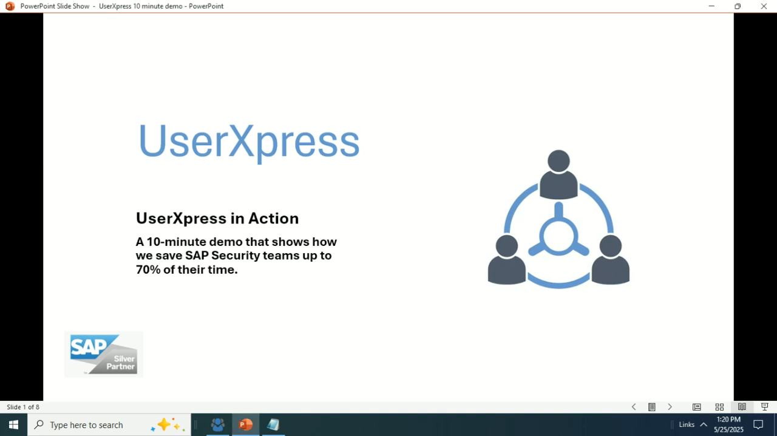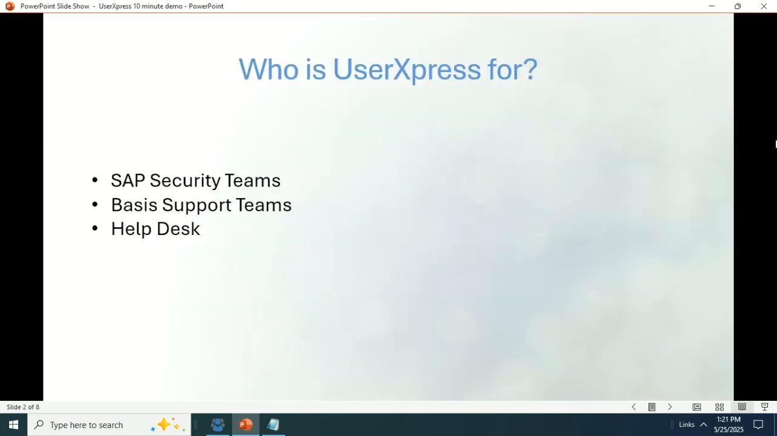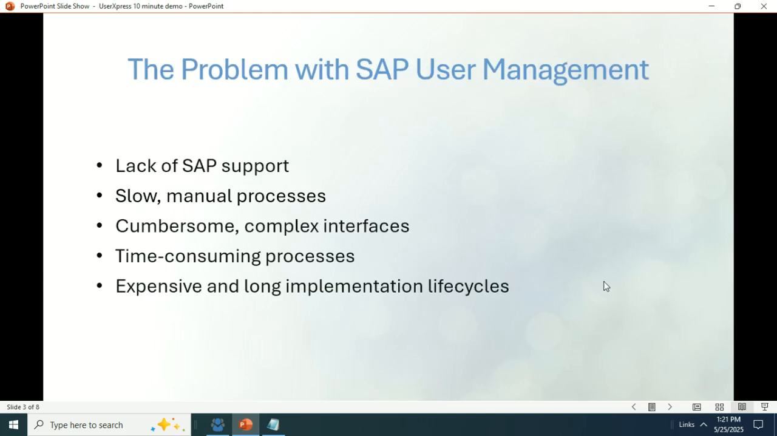My name is Laura. I'm not an SAP developer or a technical person. I run the business side of things, but I'm going to walk you through UserXpress myself just to show you how fast and simple it really is. If you're responsible for managing users in SAP, creating IDs, resetting passwords, deactivating users, then this demo is for you.